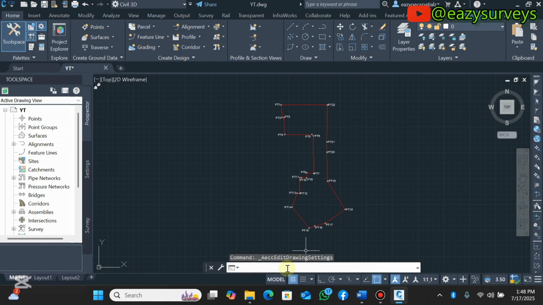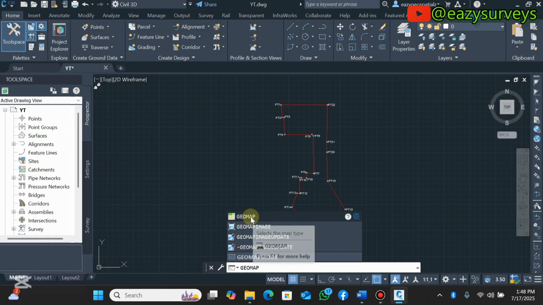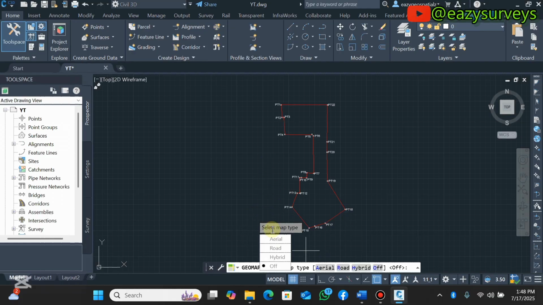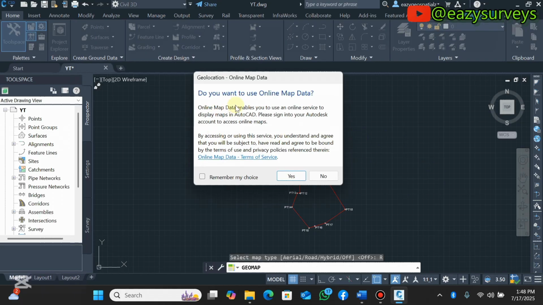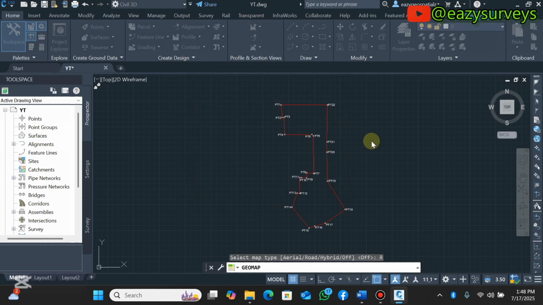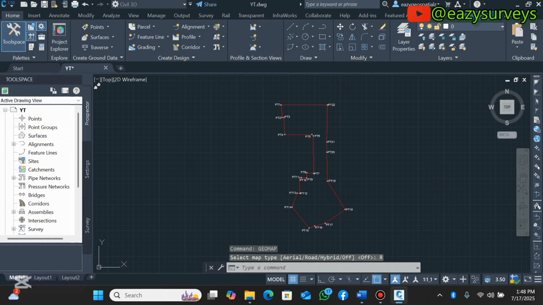Then the third step is to come to your command line, then you search for GeoMap. When you search for GeoMap, you are going to see the option coming up. You click on that. It's going to give you the advantage to choose which map type you are interested in. Is it the aerial, is it the road, is it the hybrid? I'm just quickly going to go with the road for now. Then you click on road. It asks you, do you want to use online map data? You click on yes. You wait for a while, make sure your system is connected to an active internet, then it is going to load up.